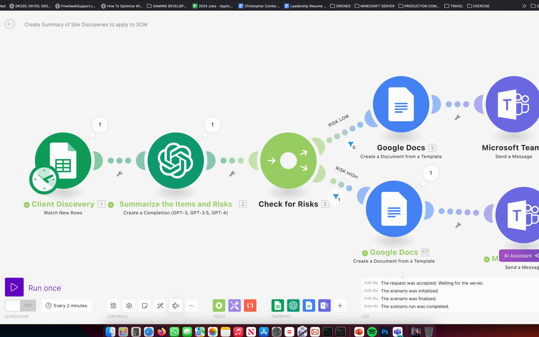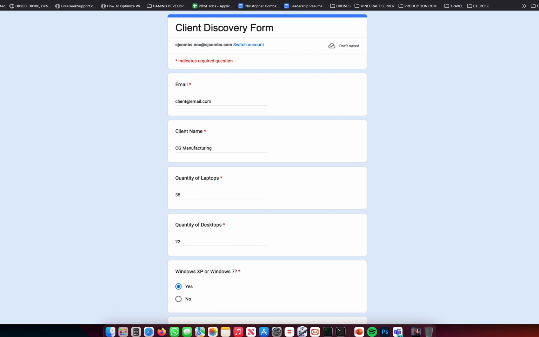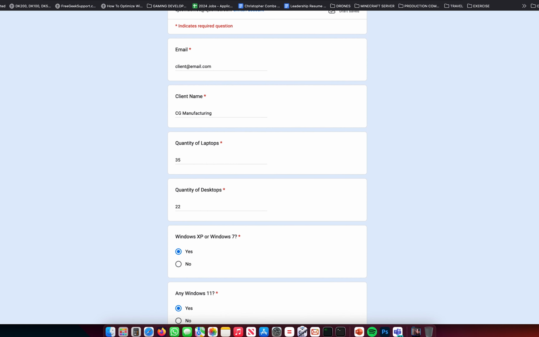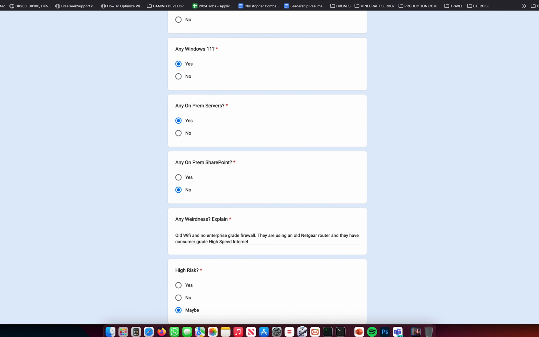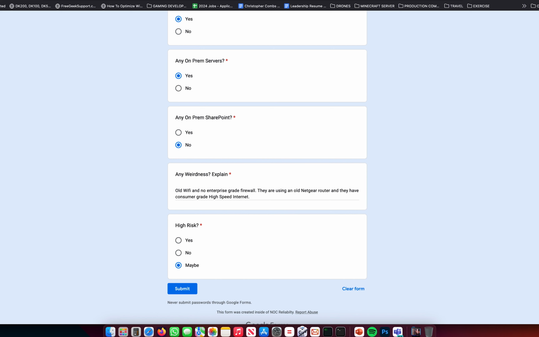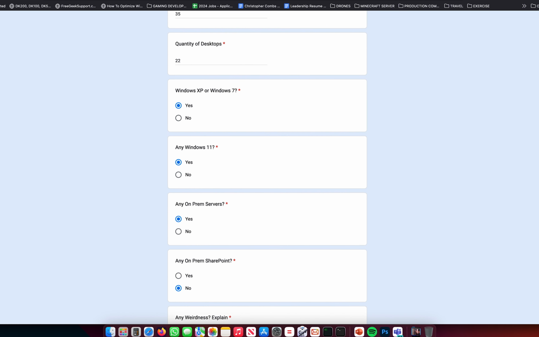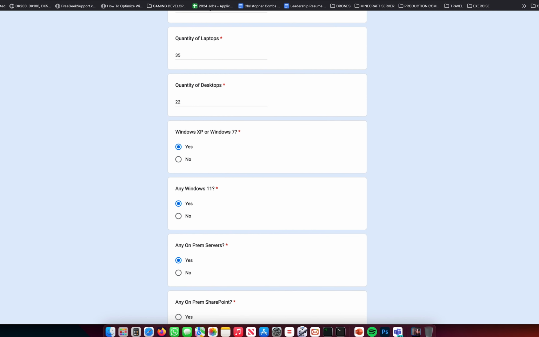In this particular type of flow, we're at a site. We're capturing the email, the client name, the quantity of laptops, desktops, are they on Windows XP or Windows 7, any on Windows 11, right? So you're going to have AI do some analysis of it for you to get you started, right? The whole goal here is to speed up a process so it's not a bunch of manual work or waiting for people to do things, right? So that's the whole purpose of this.